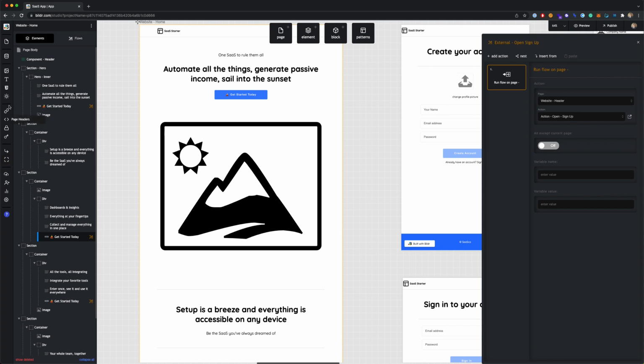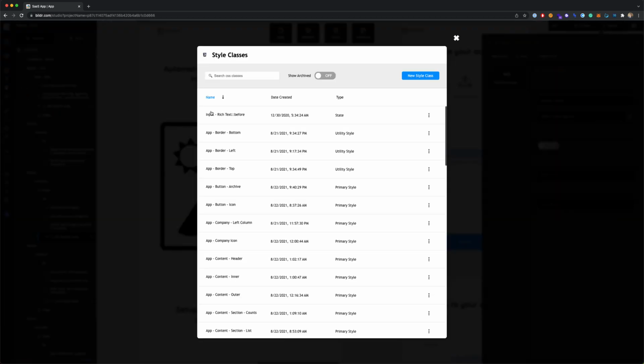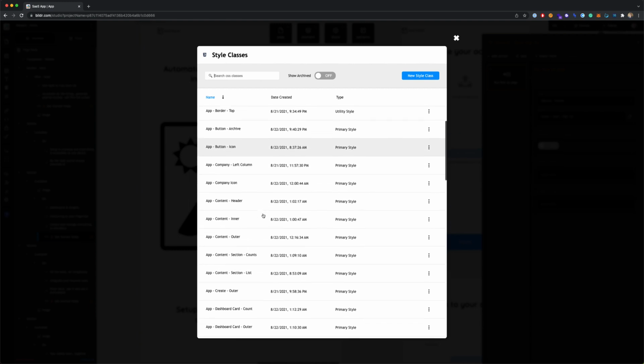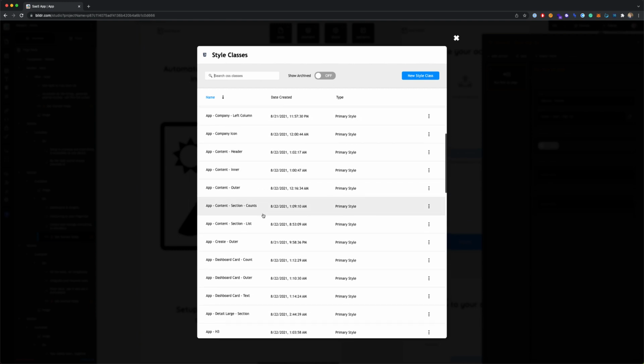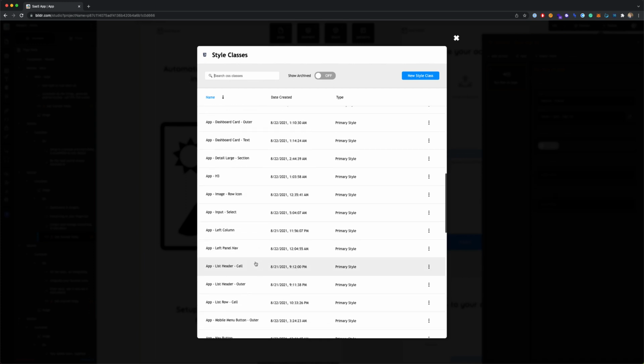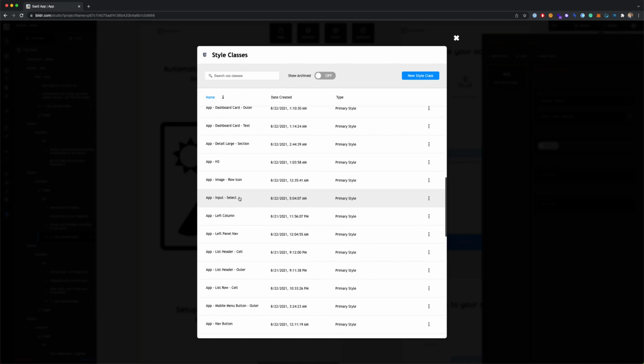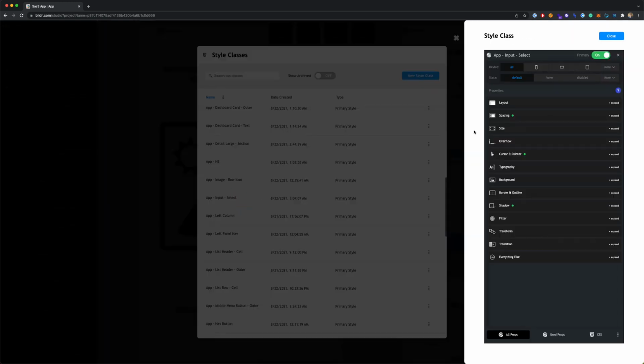And then you can also take a look at style classes. This will show you all of the styles that come with the template. So we can see all these different style classes that were loaded in with this template. We can click on any of them to see what type of styling comes with that class. And of course, we can view this in different ways.